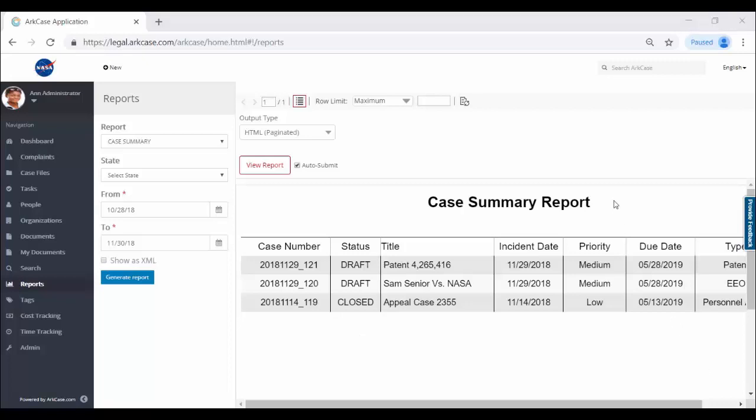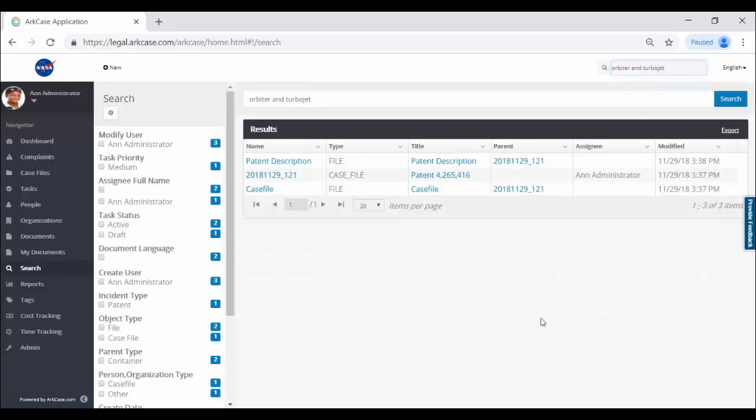In the next section, we wanted to show you search. You could search from here as a module, or you could search from up here. In this example, first I'm going to do a combination search of this word and turbojet. I'm going to hit return, and the results will come back.